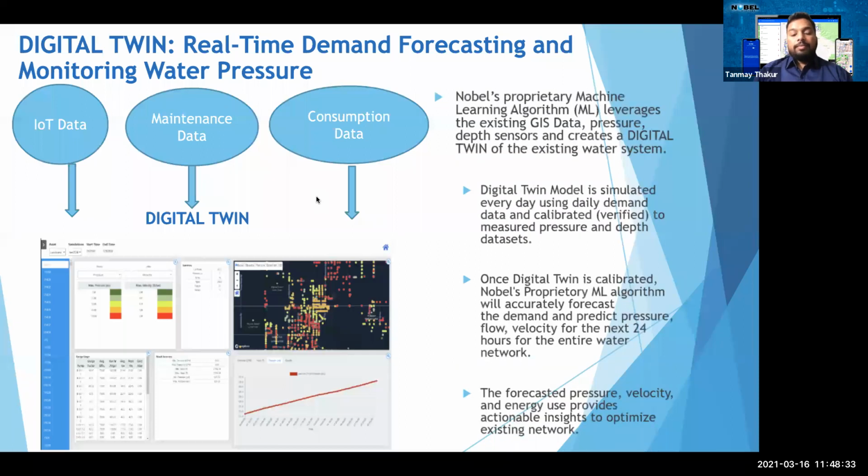Once you have set up this digital twin into your system using GeoViewer, we will also help you forecast the pressure and the demand across 24 hours or 48 hours across the system. That way you can have a more digitized and more advanced operation management across the district.